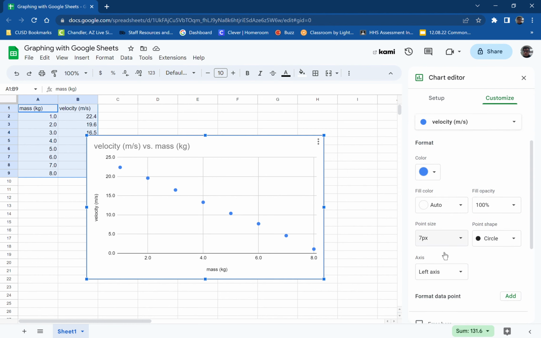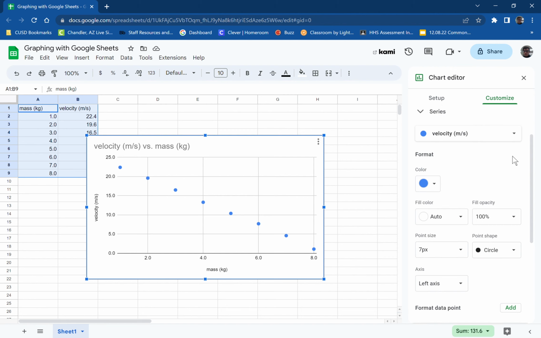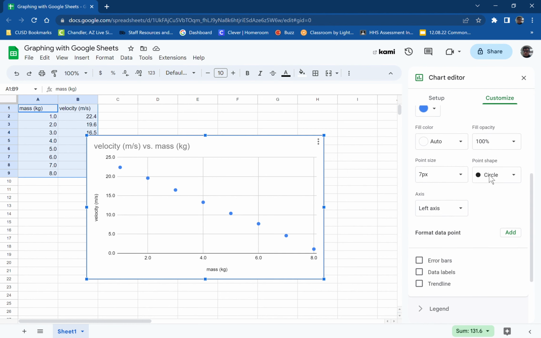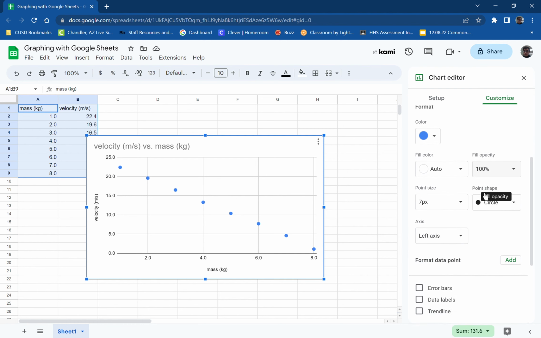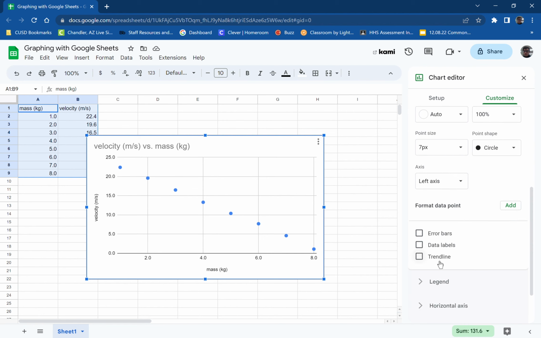We can identify and change what the data series looks like. If you have multiple data series, you can just select this drop-down menu to select whichever ones you have. Particularly useful if you have lots of different data occupying the same graph. But underneath this section, the series, this is what is perhaps the most important, the trend line.